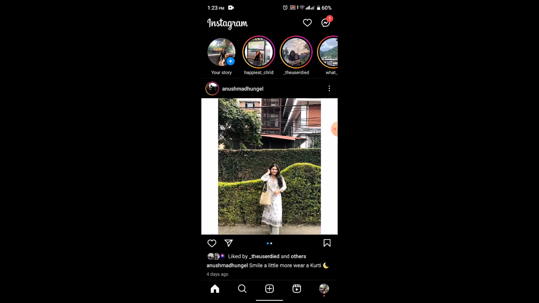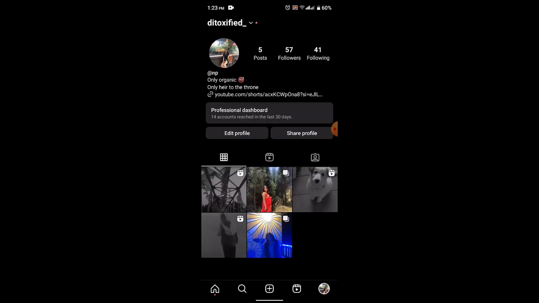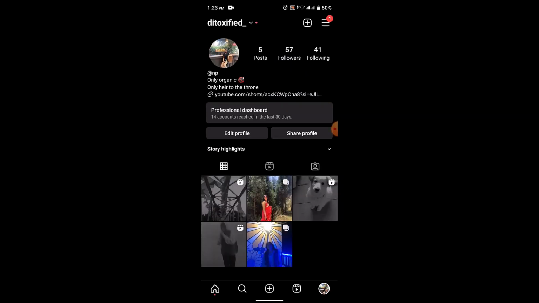In order to remove a link from bio, it's very simple. To remove a link from Instagram bio, you'll need to go to your profile icon right at the bottom, and this is going to take you to the profile page. As you can see, right on top, this is my link. You can see that it's youtube.com/shorts whatever. So that is actually a link.